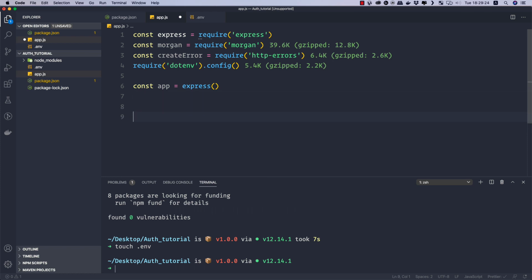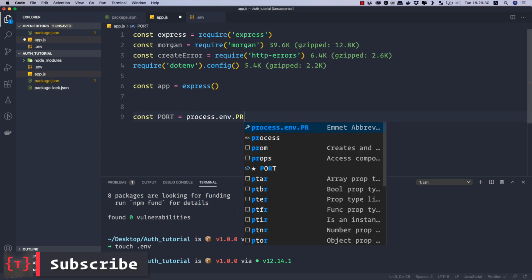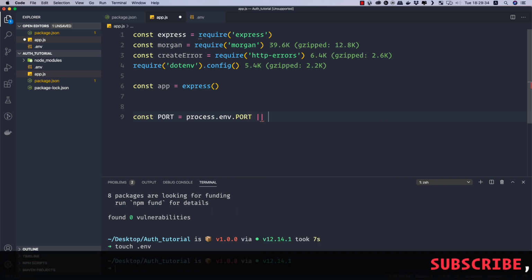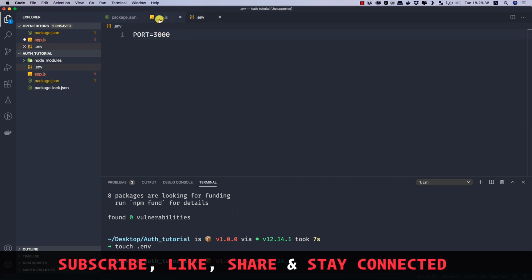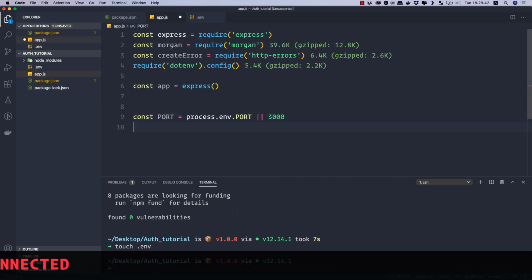So for that, firstly, I'll get the port. So port equal to process.env.port. Or if the port is not present inside the environment variable file, though it is present here, but if it is not present, then we'll keep the default port, that is again 3000 like this.